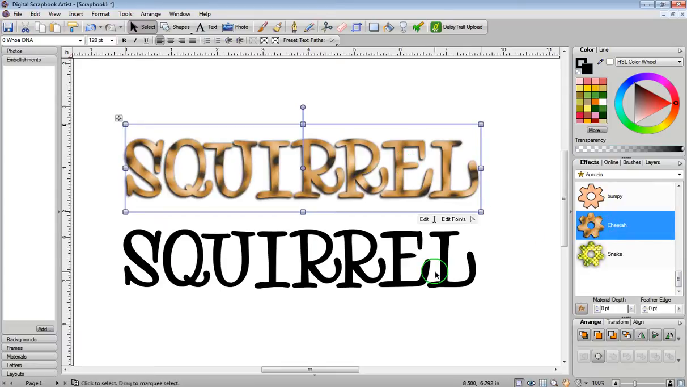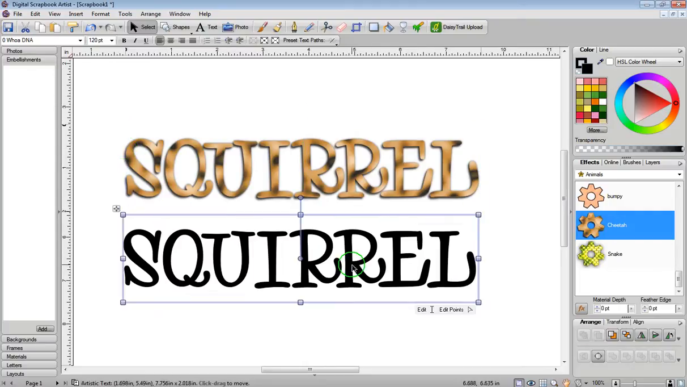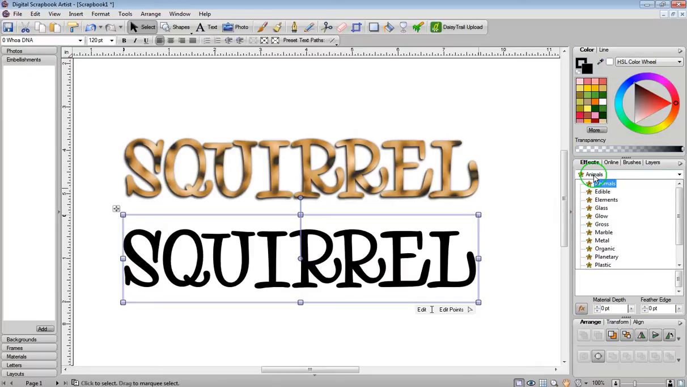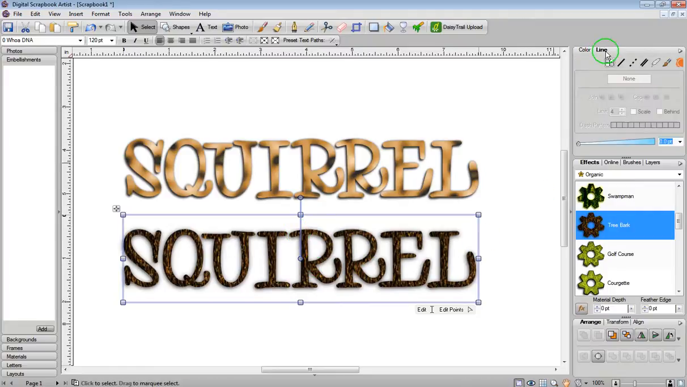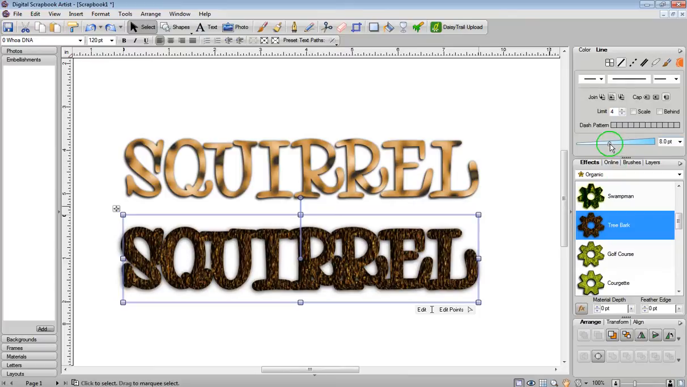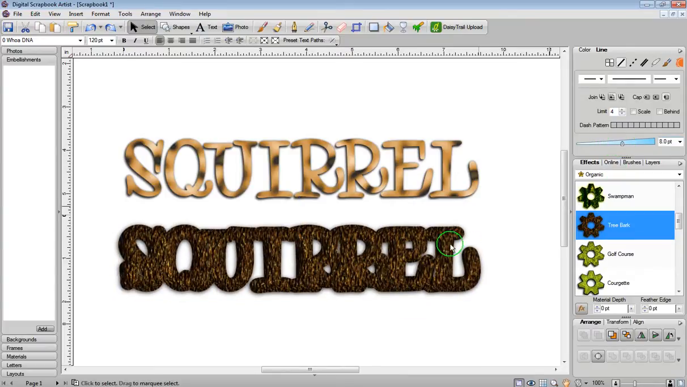Now what I want to do is create a mat for this word. To do that, I'm going to click on my second word, and this time I'm going to apply a different effect. I think I'd like Organic, and I'd also like to try Tree Bark. Now that Tree Bark is selected, I want to thicken this. To do that, I go to Line, and then I just increase the size by the slider. You can do that just a little bit thicker so it's nice and thick.